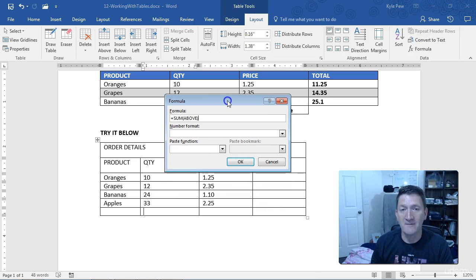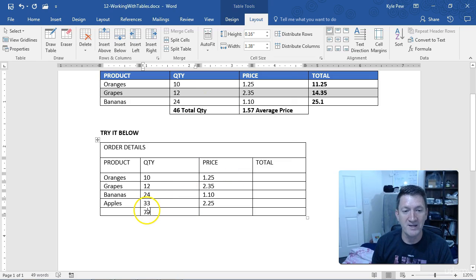Now, this opens up my formula window where it already defaulted a formula. It's saying equals sum, and what's it want to sum? It wants to sum above, meaning from this cell, go above, find the numbers, and sum that up. So really, Word's already done the work for me. I can just hit OK, and I've now summed it up. 10 plus 12 plus 24 plus 33 is 79.